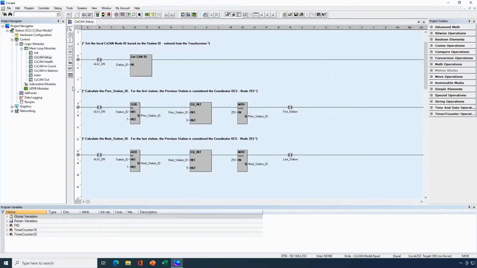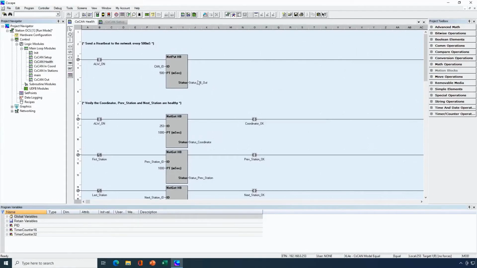For the next step, I have a section of logic that deals with Cscan heartbeats. Again, every OCS is running the same program, so that means every OCS is broadcasting a heartbeat every 500 milliseconds. I'm using this NetPut heartbeat function to generate the heartbeat every 500 milliseconds.